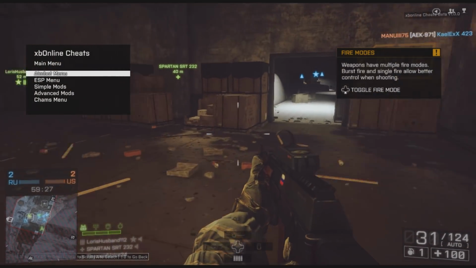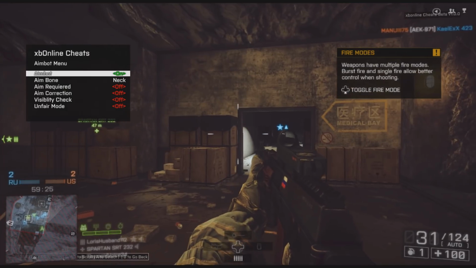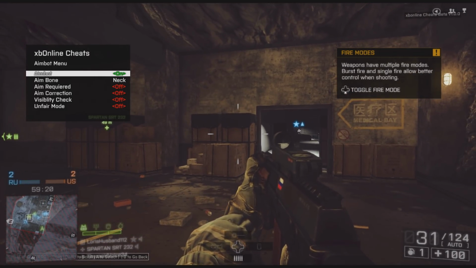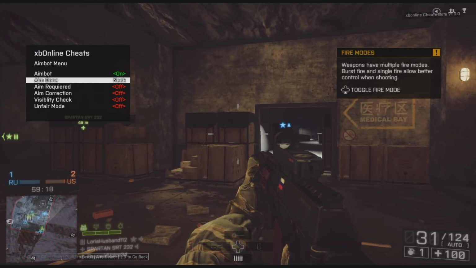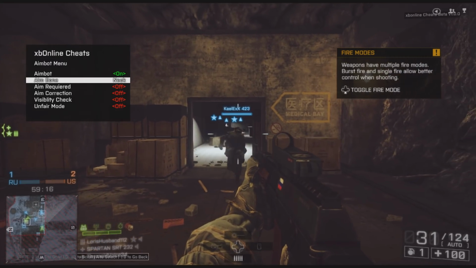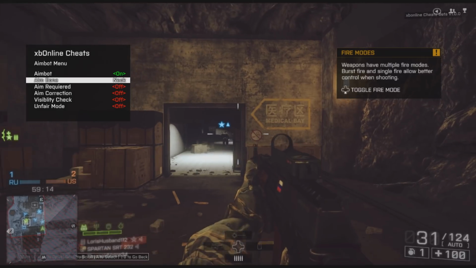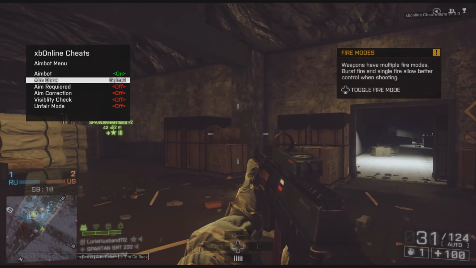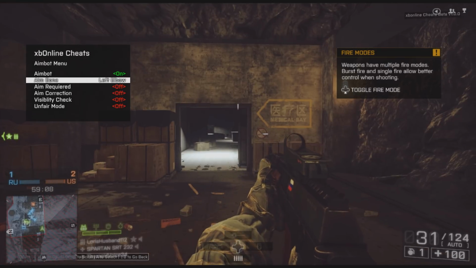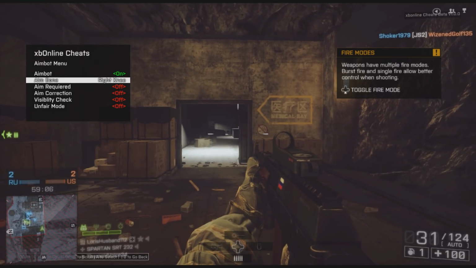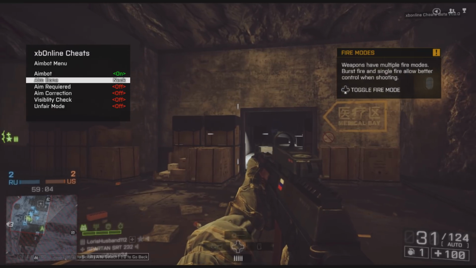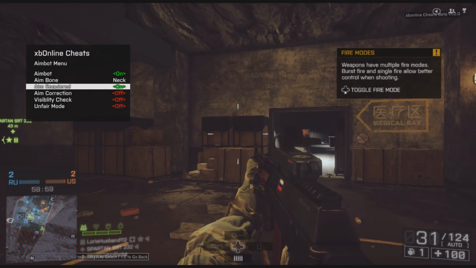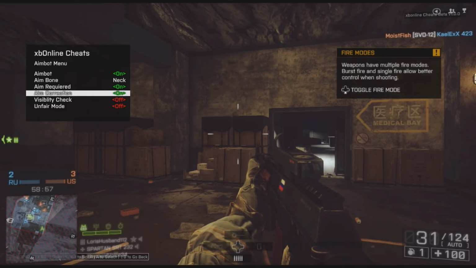So, aimbot menu, we can turn on aimbot, there you go, you can see my reticles already locking on to people in the distance. Aim bone, so that's where you're essentially going to be shooting. So when you fire at somebody, where's it going to lock onto? Is it going to lock onto their spine, their left shoulder, right shoulder, elbows? The best one is what it's on by default, which is neck. That gives you the most accuracy. Aim required, put that on. Aim correction, you want that on.